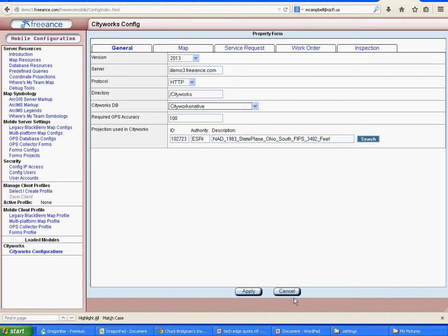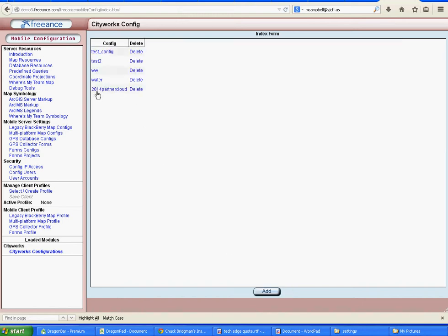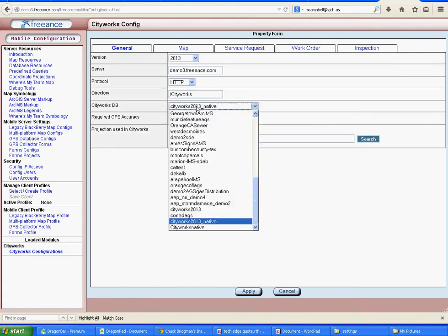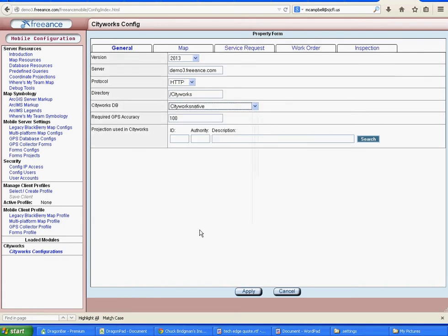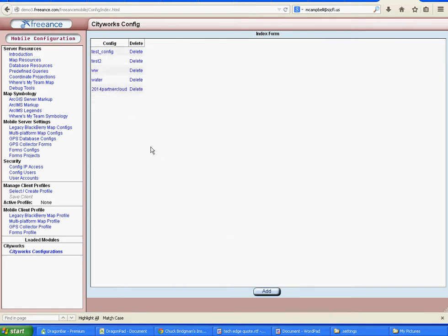And we'd have to do that for, I'll just cancel out this one, each one. Here's a test 2. We'd have to come in there and set it for that one also. So, for each configuration. That's it. Freon's Mobile for CityWorks 5.2.23, September 2014.